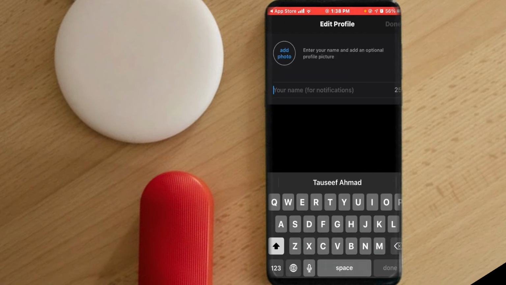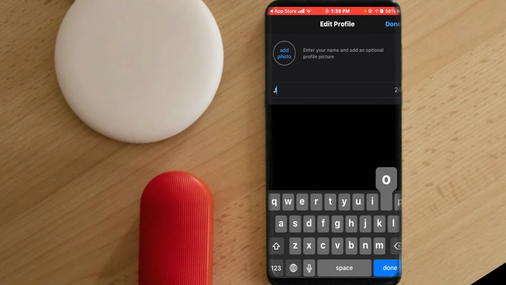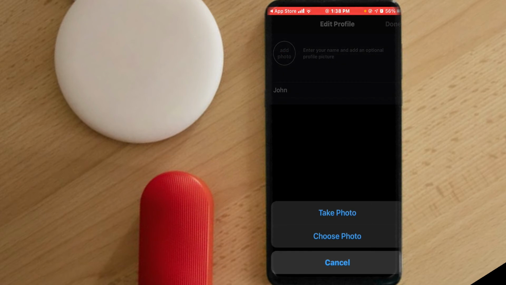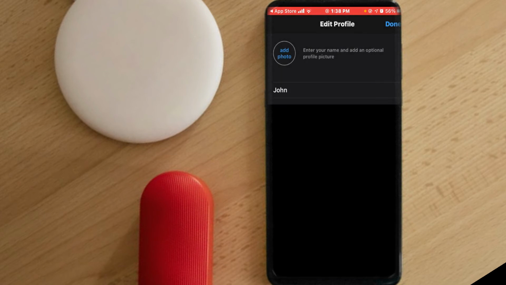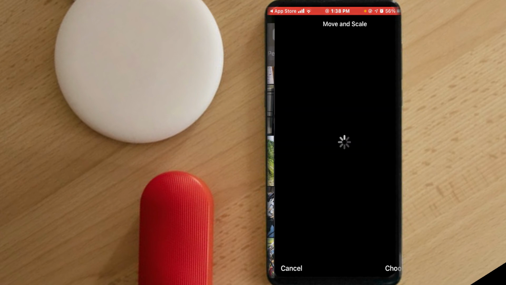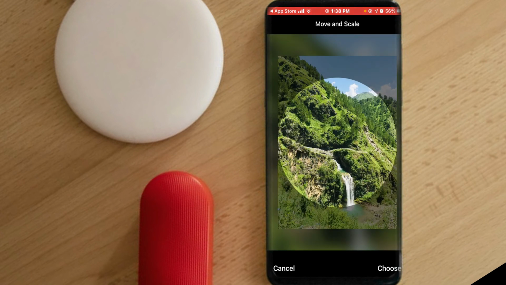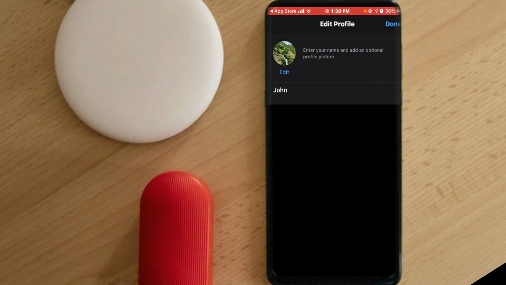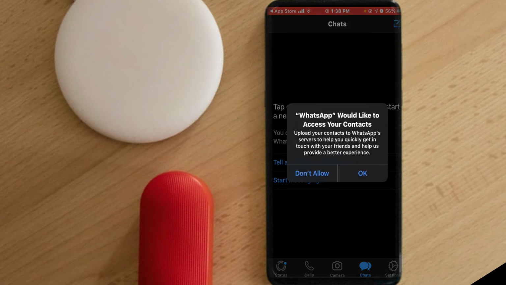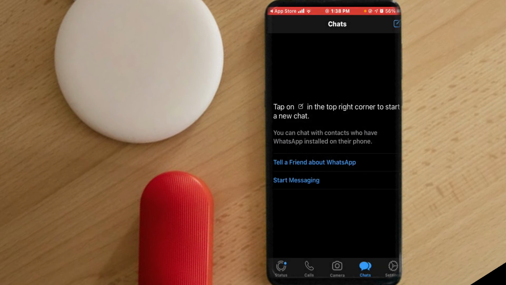And enter your name and add an image. Choose from your gallery. I am choosing this one and click choose and click done. Would you like to allow access to your contacts? And I know done.